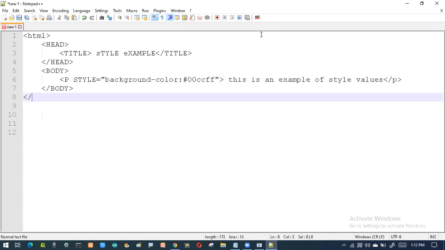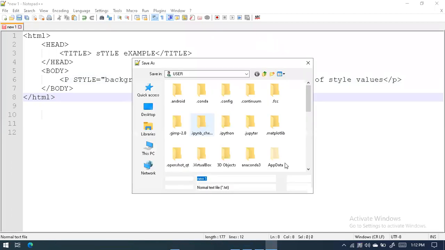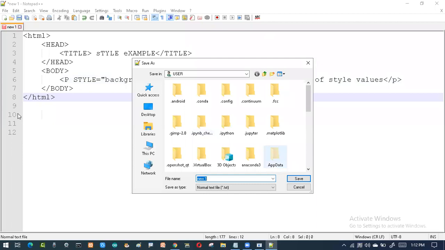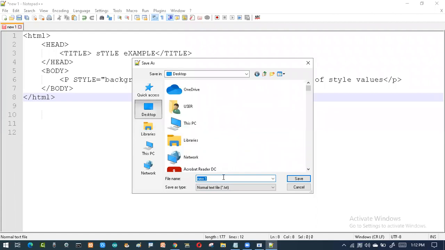Closing of my HTML. And once you do this, we are going to save this. If you are using a desktop, you have to do it like this. You can use either Notepad++ or Notepad. I'm saving this on my desktop as style.html.